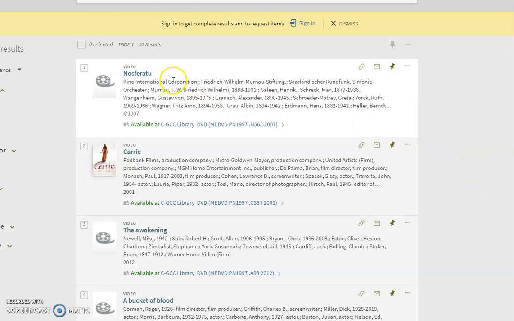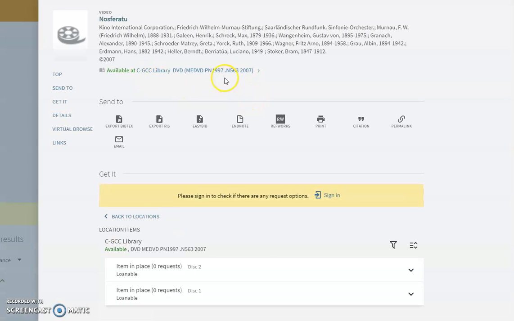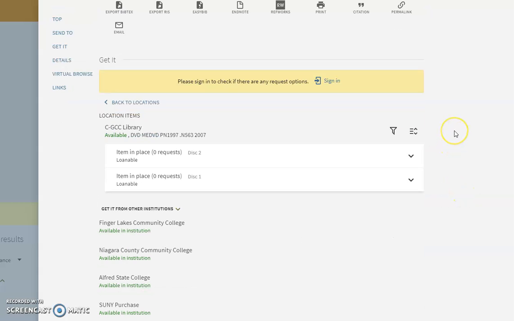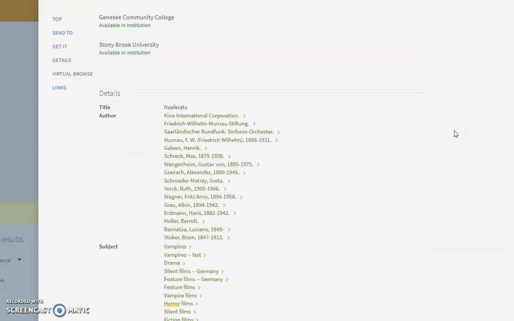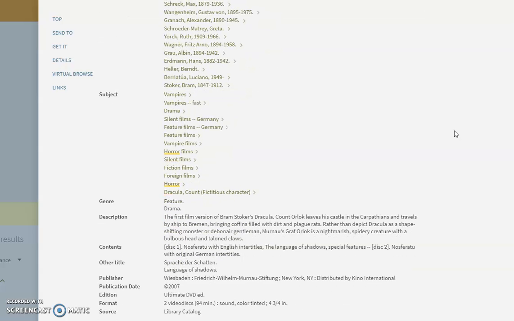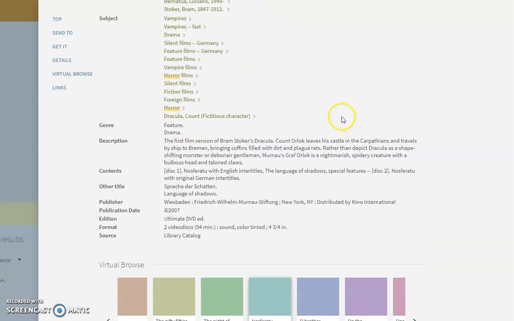And you can find a little bit more about these, you just click on the title. It tells you all that. It tells you that this title, in this case Nosferatu, is available. This is an old German vampire movie. It's a silent movie, and it's actually a very excellent one. And if you scroll down here, you can actually get a description of the item.